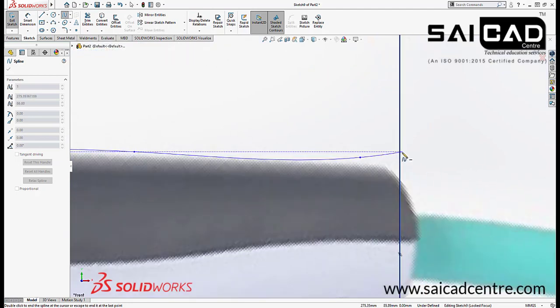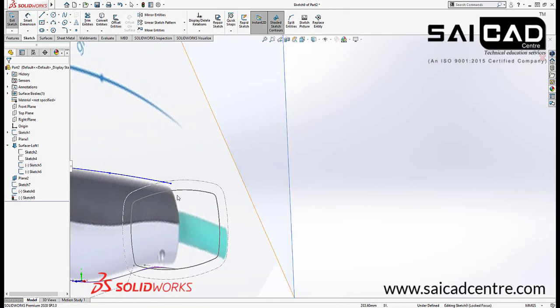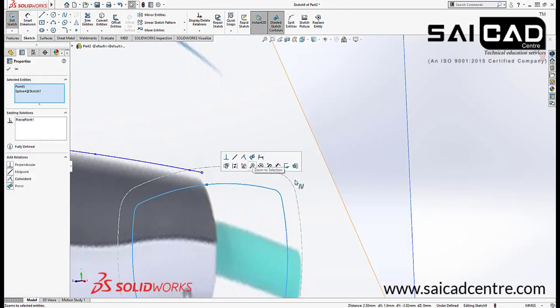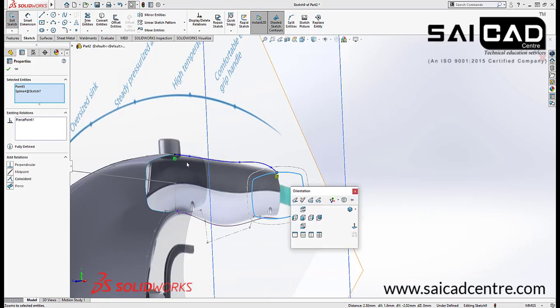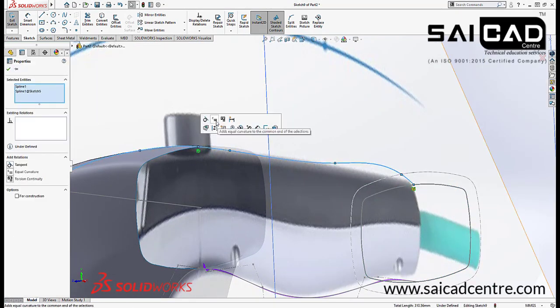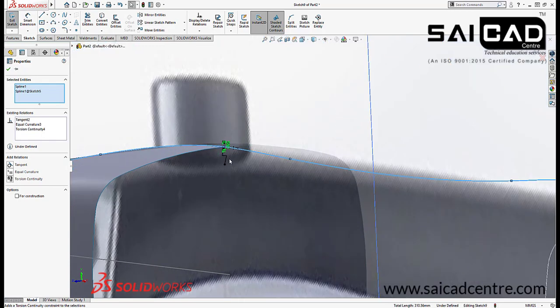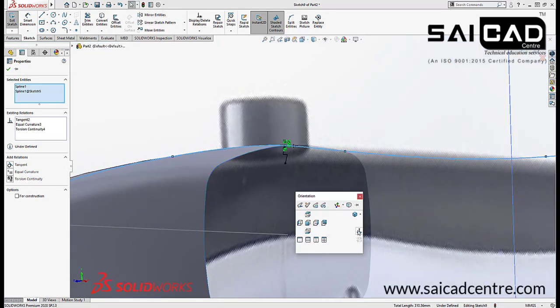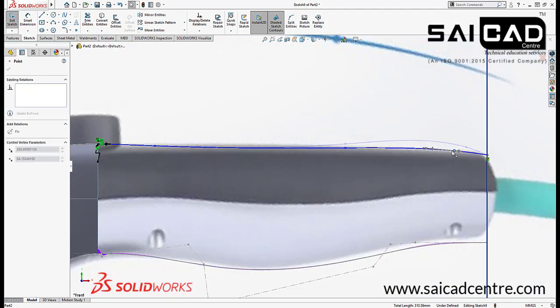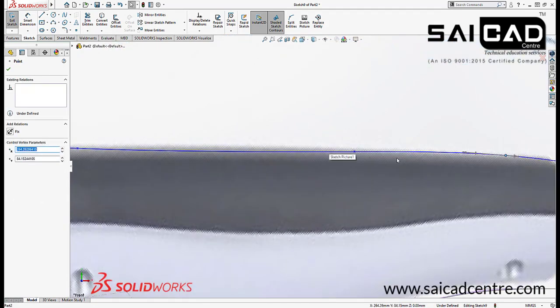Okay, so make it here and select the point, make it pierce again, select this one and this one, make it G3. Okay, the continuous. Okay, and we need to make it further down. So here we got the shape.